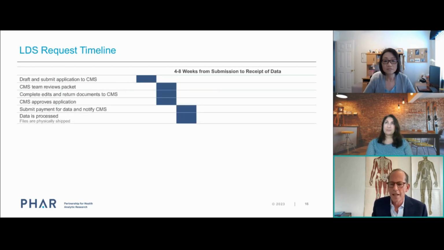Requesting LDS data is simpler. There's a lot of steps that you don't see here. The main one, though, is that privacy board review. There's none of that at all. Actually, these requests go directly to CMS, not to ResDAC, that contractor. And so these requests are handled in a much more expeditious way.